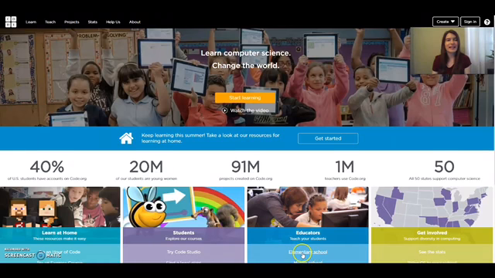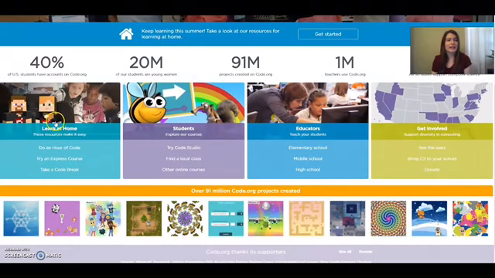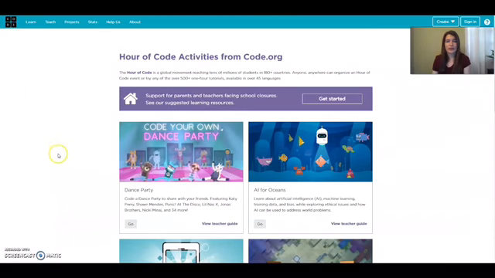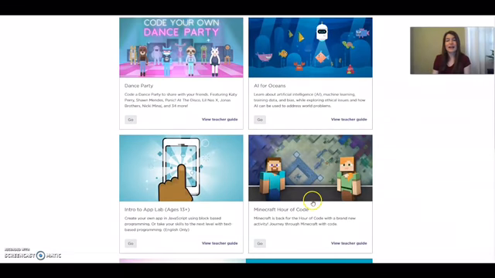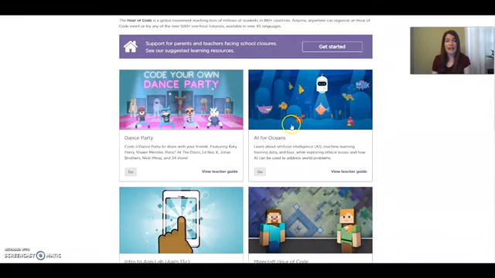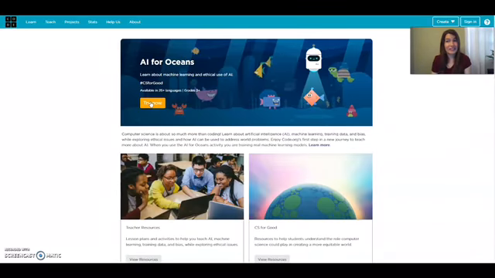Today we're going to be doing an exercise on code.org. So you can go to that website and then scroll down to where it says Learn at Home, and we're going to click on Do an Hour of Code. Last week you were working with Miss Laura on the Minecraft Hour of Code, and that was super fun. This week we're going to be doing AI for Oceans, so you can click on Go, and then you're going to click on Try Now.